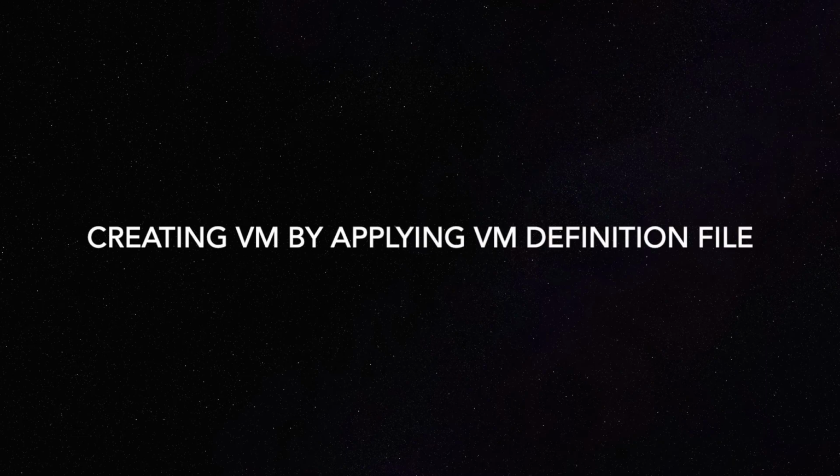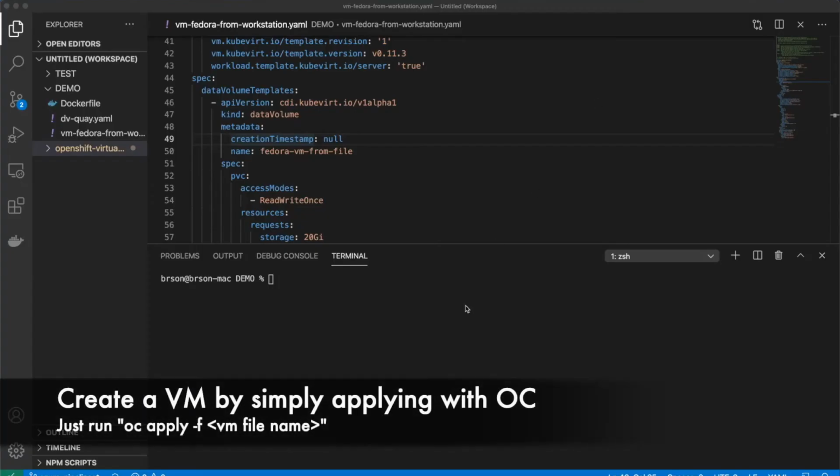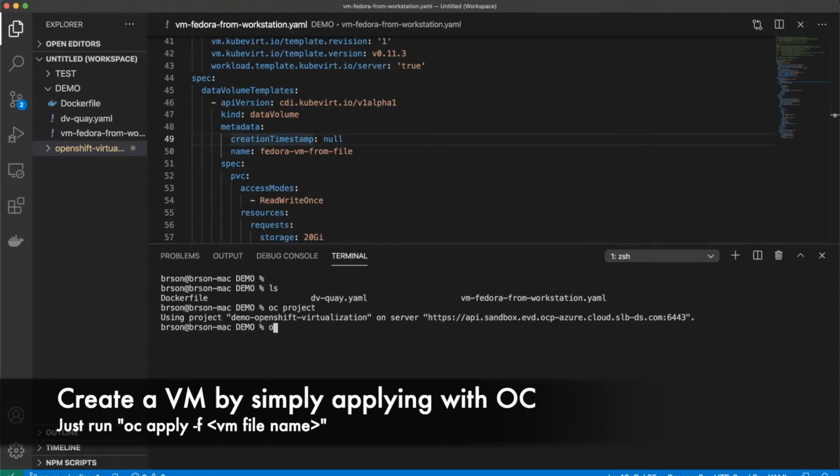Now, let's create a VM by applying the VM definition file. So I'm logging into OpenShift from the CLI, and I can type the project namespace I'm in, and here it is. The only thing I need to do is oc apply with the file name with the -f, and it will create a VM.